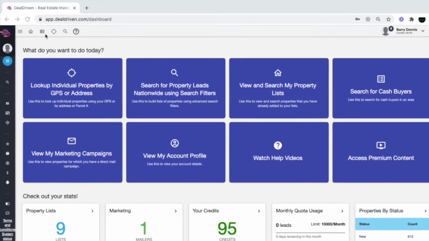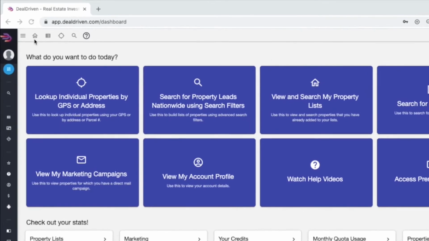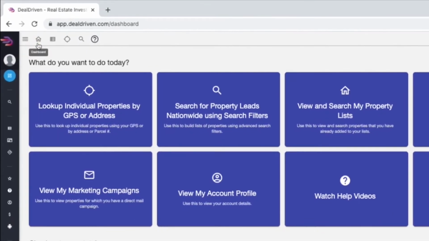Okay, up here on the top, you're going to see these icons right here, like the little house. That takes you back to the dashboard. Anytime you're doing something and you want to go back to the dashboard, just click on the house. The next one is going to show your property list. So if you're somewhere else and you want to quickly go to your property list and you're not on the dashboard, just simply click right here.